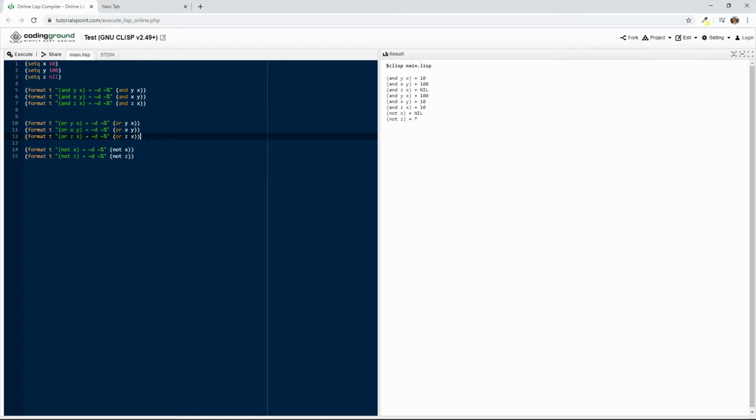The second one returns 10 because, same as the first, it has no nil. Same with this. The last line returns 10. As I said, OR takes any number of arguments, evaluated left to right until one evaluates to non-nil. x is non-nil, so it returns x and does not return z.